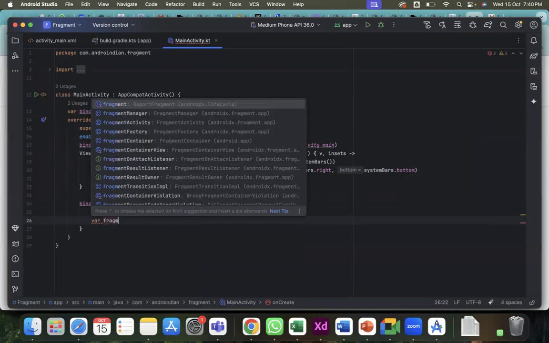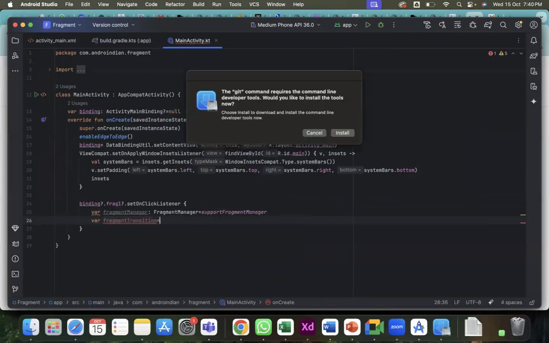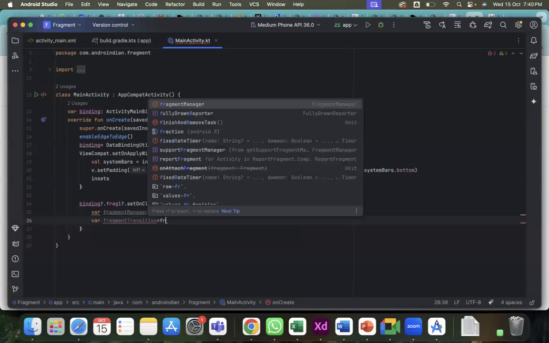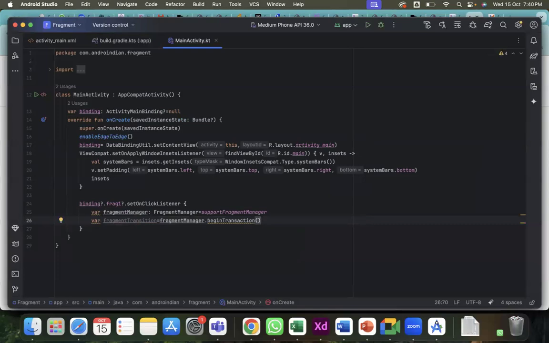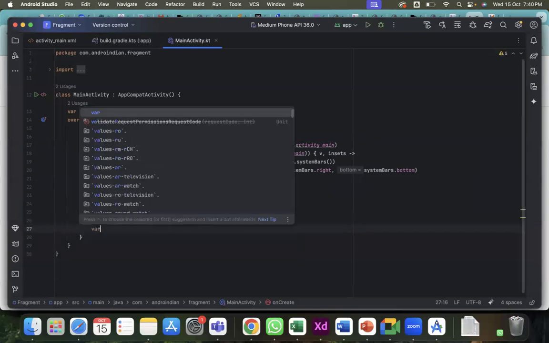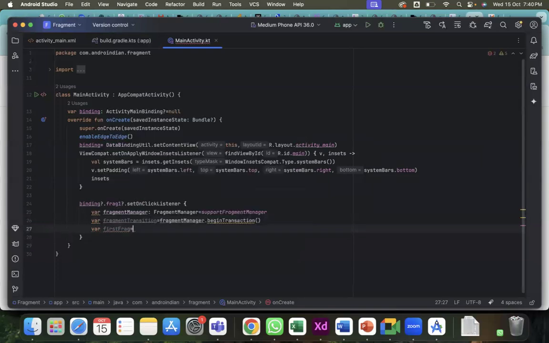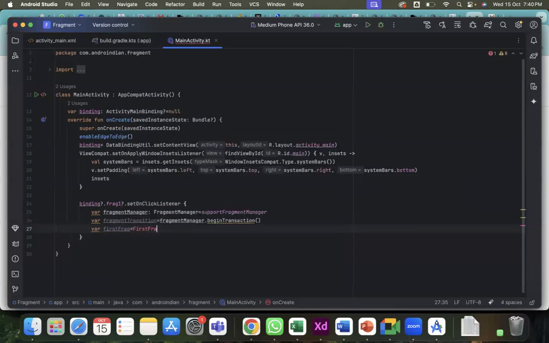So this is our fragmentTransaction equal to, with reference to this fragment manager, fragmentManager dot beginTransaction. So we are beginning the transaction, right? Next, from here we have to create one new fragment. So first frag, I'm creating here, that I'm declaring equal to FirstFrag. So we create this first fragment here, right? So the first fragment we have to create.